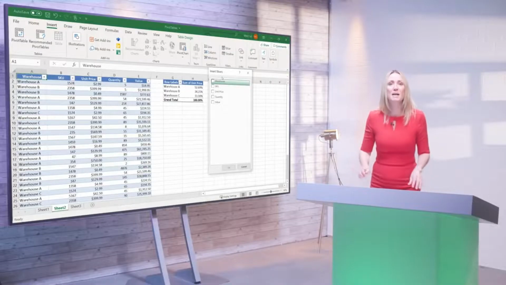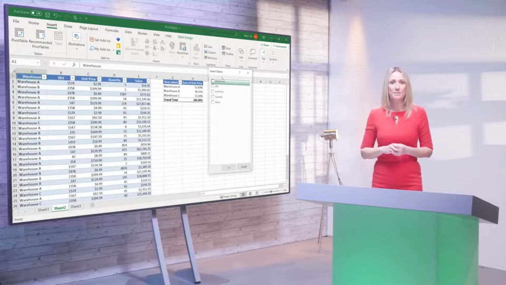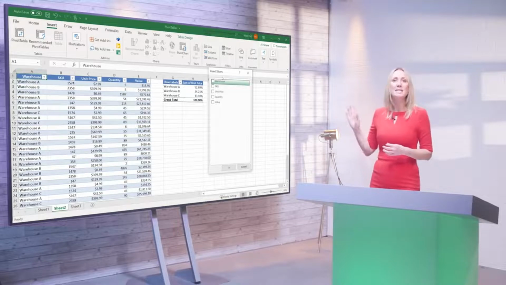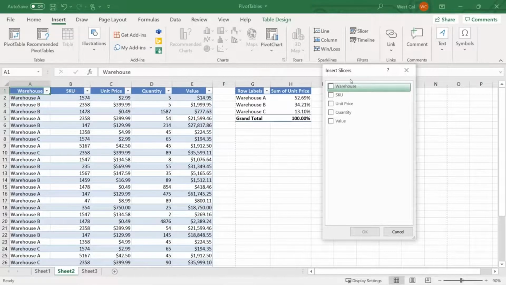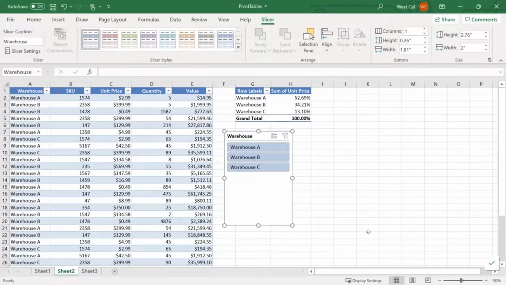This action displays the Insert Slicers dialog box. This dialog box lists each field in the pivot table with a checkbox. You can create a slicer from a field by checking its associated checkbox. After you've finished choosing the fields that you would like to appear as filters, click OK to apply your settings. When you return to the worksheet, you will now see the slicers placed there.